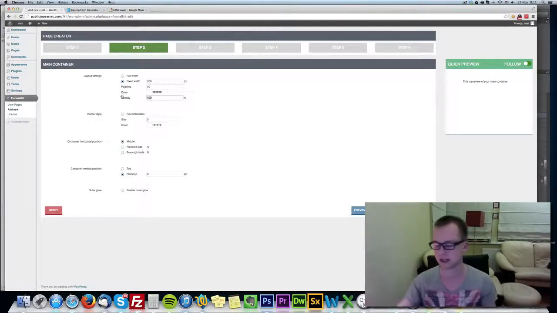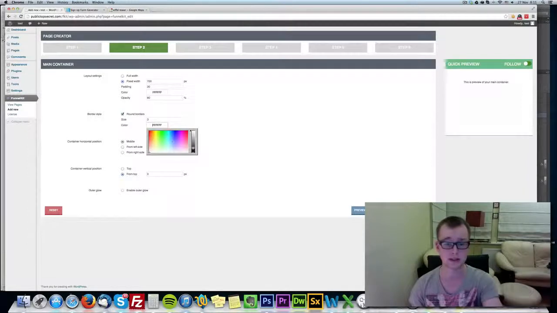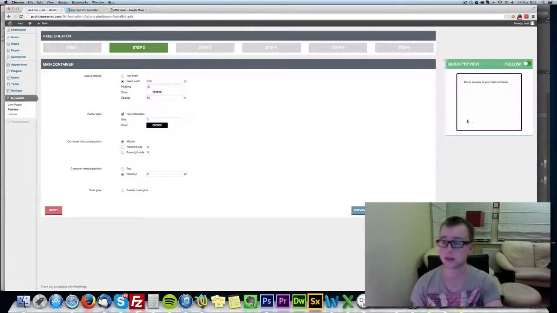Now opacity, you can set any opacity you want. I'm gonna go for 80% here. We can select the color of our main container. Now I'm gonna go for white. You have this nice little color picker. We can select whether we want round borders and whether we want any border, for example a 3 pixels black border. And as you can see on the right, we already have a quick preview which shows the current preview of our container.